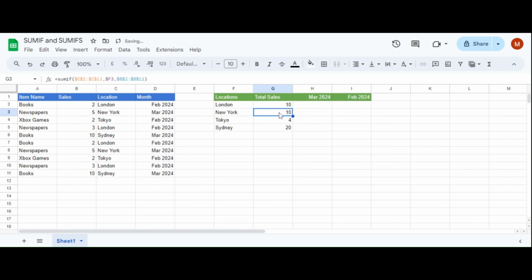So let's do this. So now we have New York, we have total sales of 10, Tokyo 4, Sydney 20. Let's check Tokyo. Tokyo is 2 plus 2, 4. Sydney 10 plus 10, 20. No Sydney anymore. So yeah. Now an example of SUMIFS.